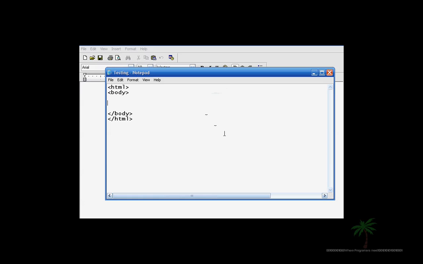In this tutorial we're going to be learning about radio buttons. So go ahead and type in form, and then right here type in input type is equal to radio, and then name is equal to sex, and then value is going to be equal to male.